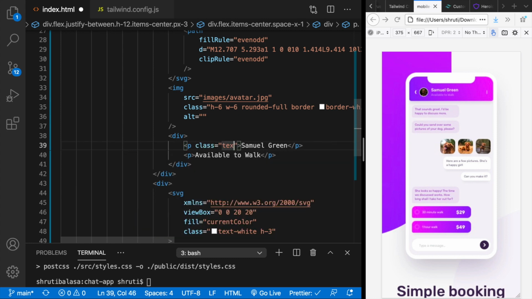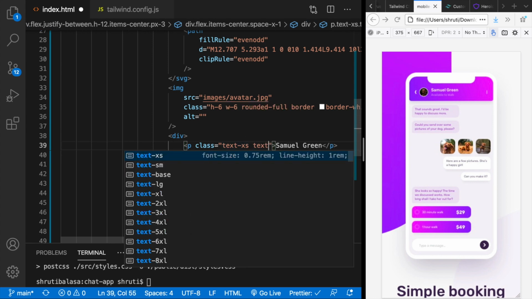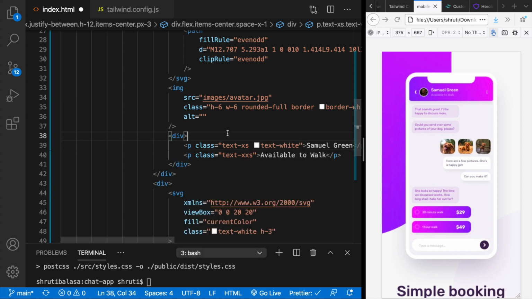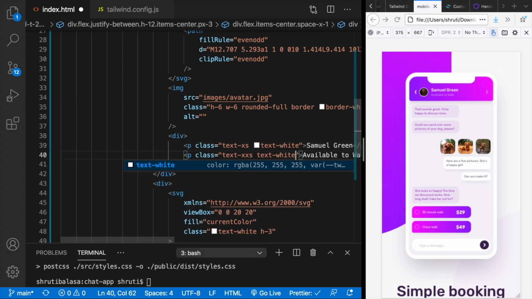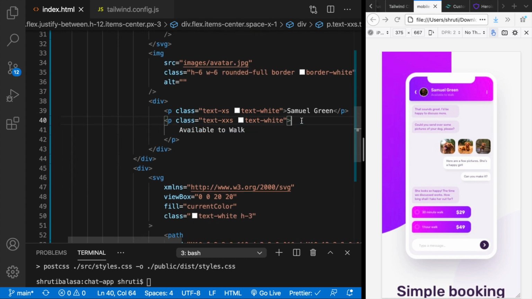This could be text small or even text XS because it's really small. And we don't have a text double XS, but we'll have to create that. And all of this is text white. We could obviously add this class top at the top, but let's keep it as it is for now. And text XS is font size 0.75 rem.